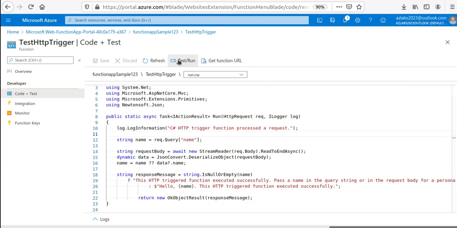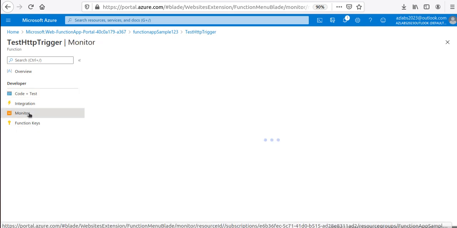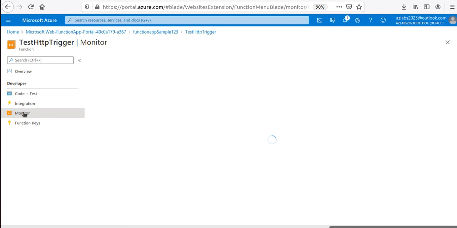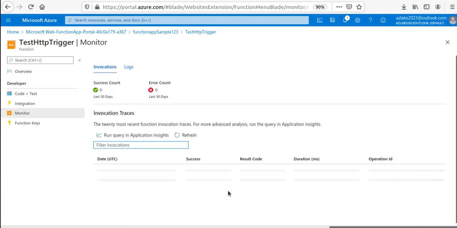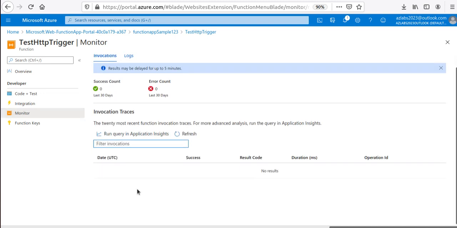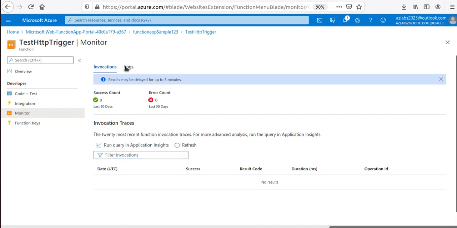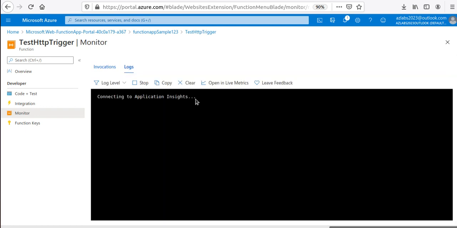The other thing you can also look at is the monitor. In the monitor section, it usually shows what is going on. If you go to the logs, it says connected, and usually the logs would show up in here.